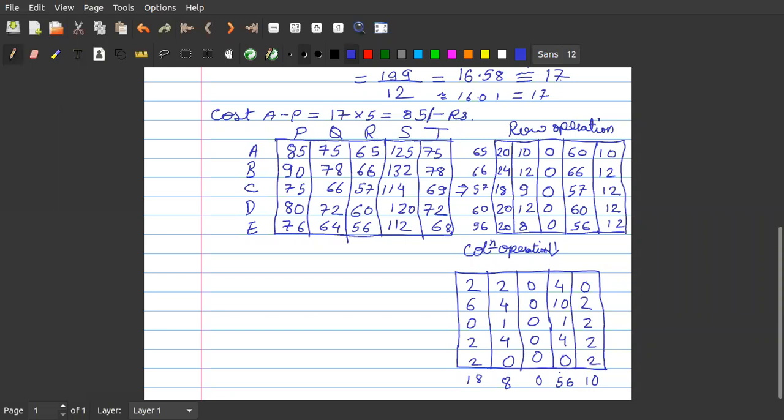Now, if you see the columns and rows, you will find that each row and each column has at least one 0. Is it correct? See, row number 1 has one 0 here. Row number 2 has a 0 here. Row number 3 has one 0 here and one 0 here. Row number 4 has a 0 here. Row number 5 has 1, 2, 3 zeros. And in the columns, column number 1 has one 0. Column number 2 has one 0. Column 3 has all zeros. Column 4 has one 0. Column 5 has one 0.